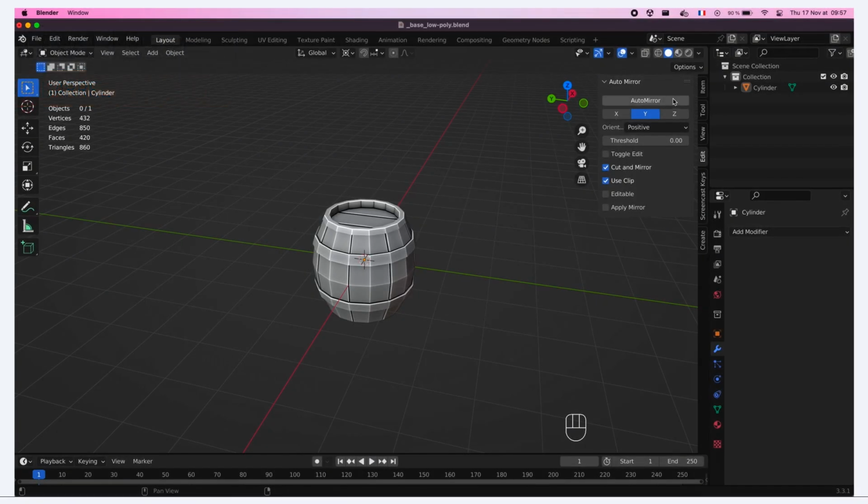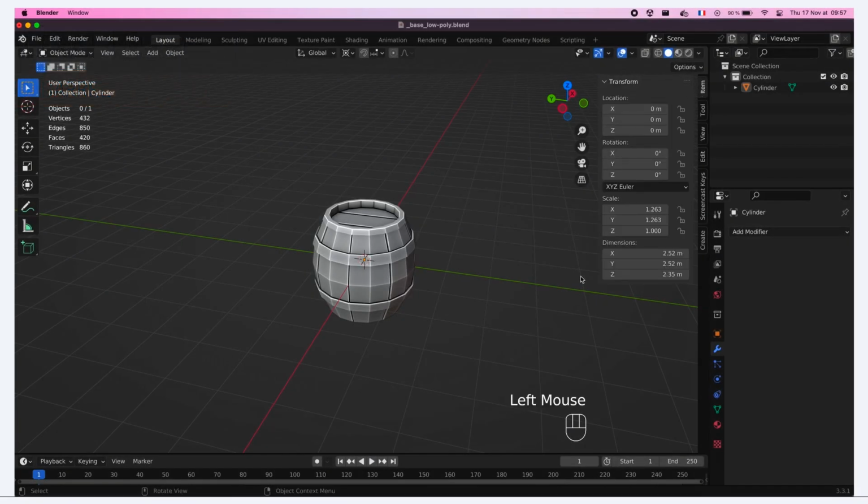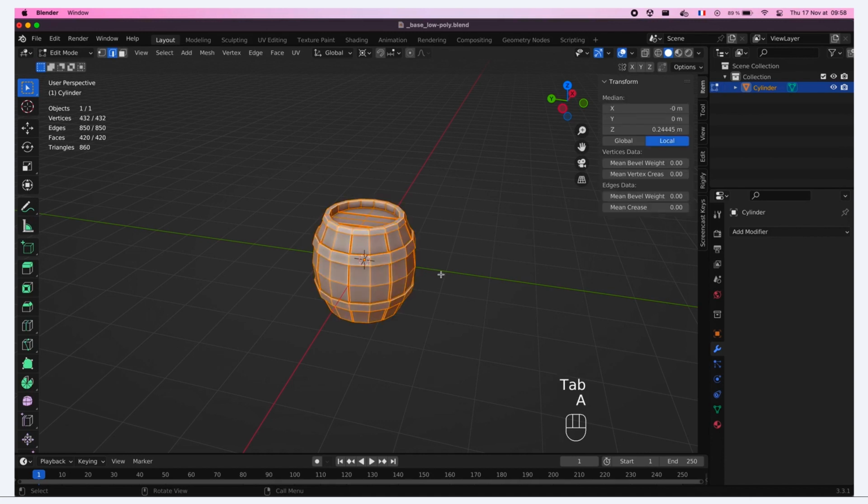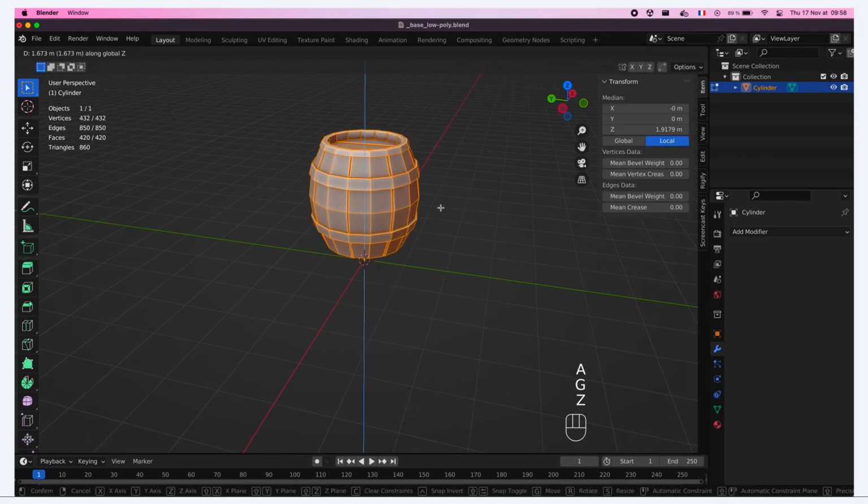So to fix this pivot point, we will first open our N panel to check out the dimension of a barrel on the Z-axis and copy this value. Then in edit mode, we will press A to select the whole thing and translate everything upwards. Don't worry about how much you move it, we are going to change this in a second.